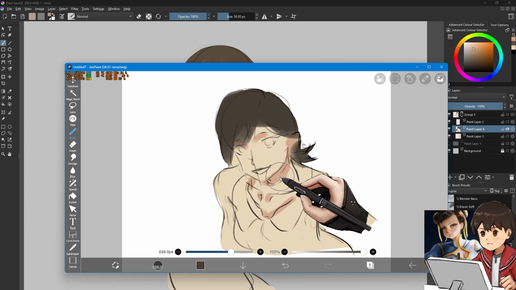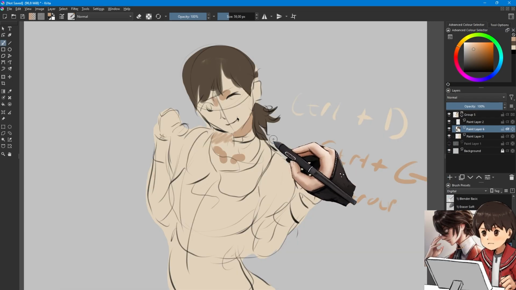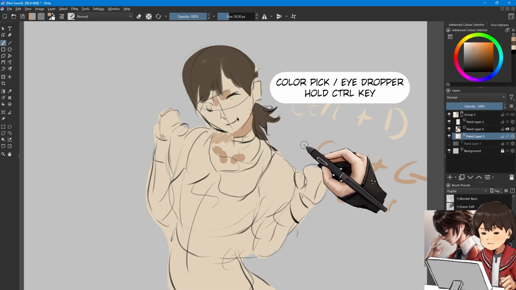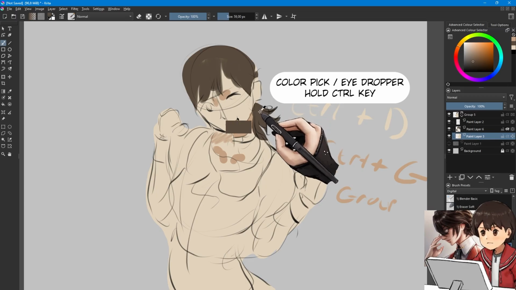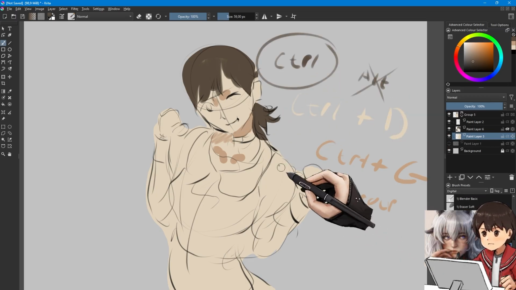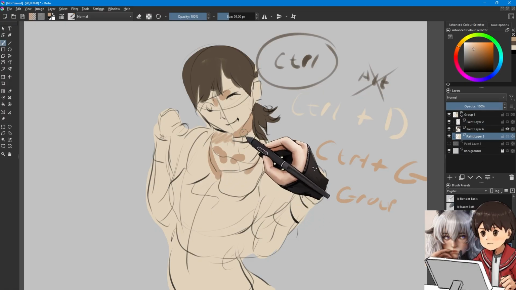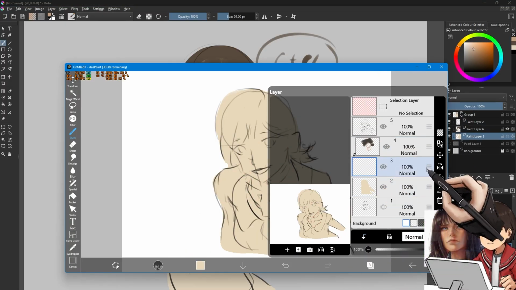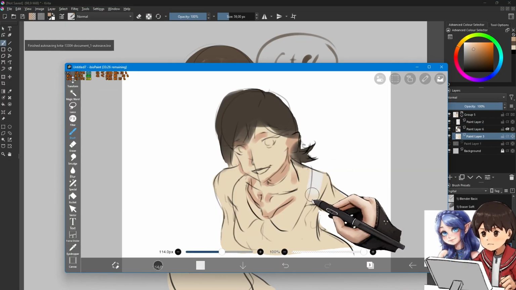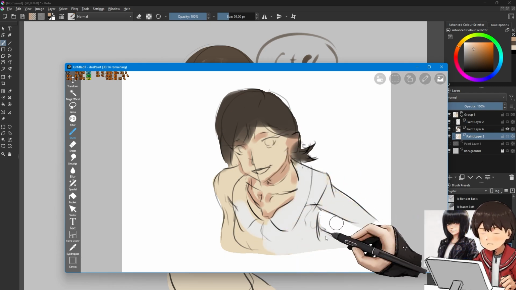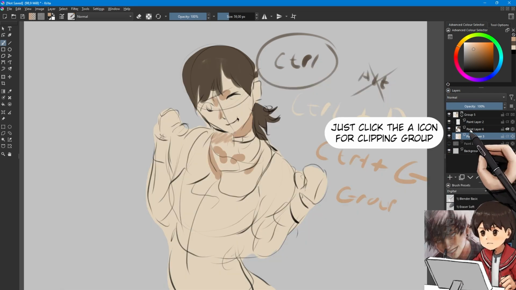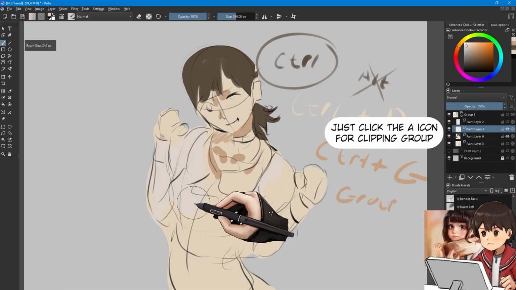On ibisPaint, we can hold the pen to use eyedropper or color pick, but in Krita, we need to hold Ctrl. Usually other programs use the Alt key to color pick. I think we can switch this in the settings, but the default one is Ctrl in Krita. We can make a new layer for the next part, like the cloud, and enable clipping group too. It's the same as before.